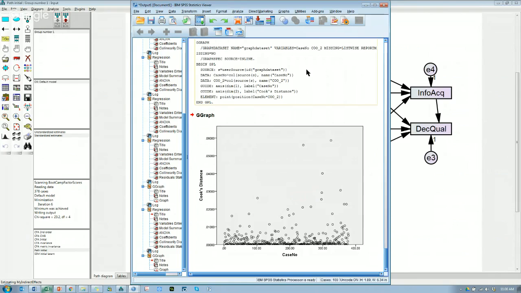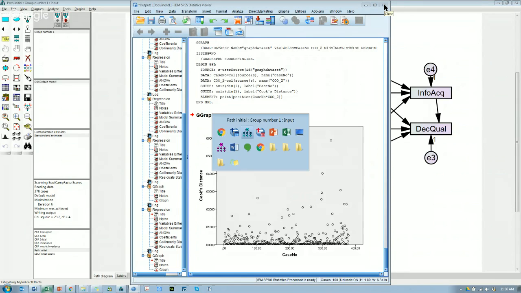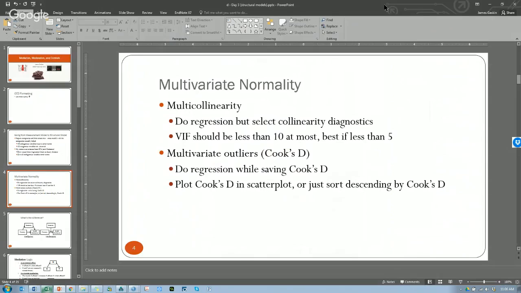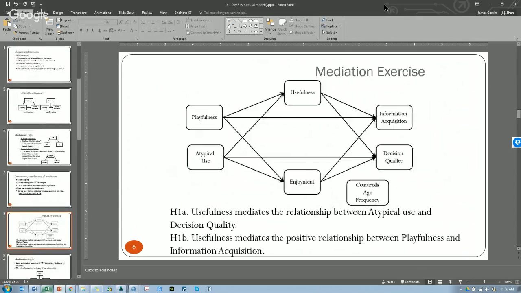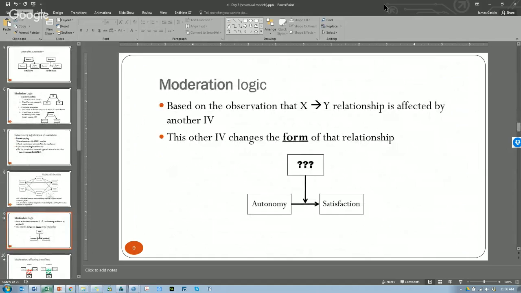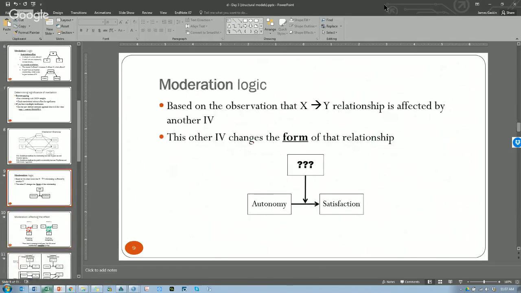Okay. That's multivariate outliers and influentials. Any questions about that? You could, if you wanted to report those graphs, sort of a powerful way to show that there really was no one that was too odd. Did mediation, and now moderation. Okay. Any other questions about mediation?